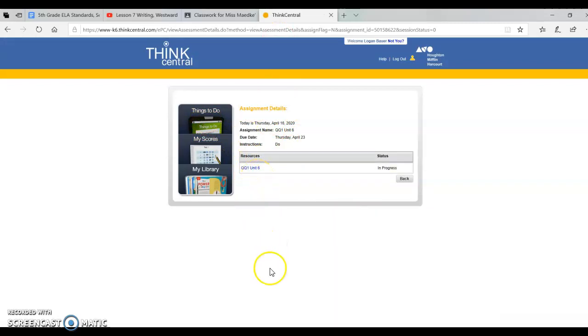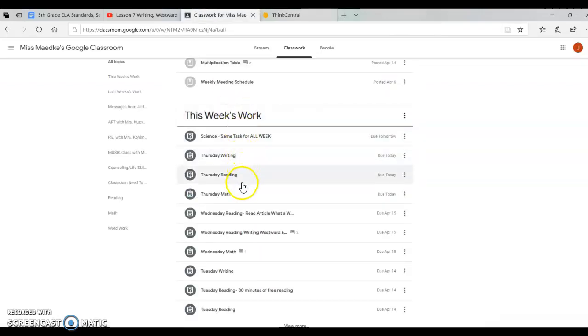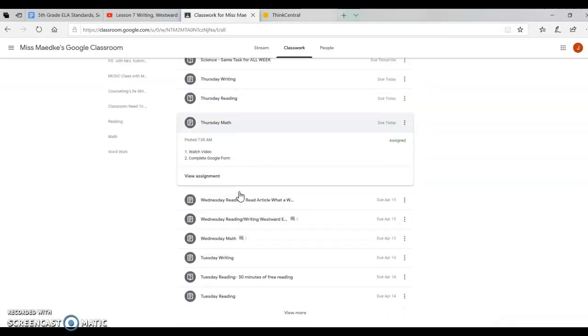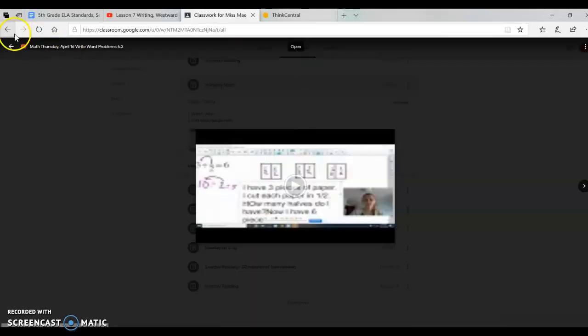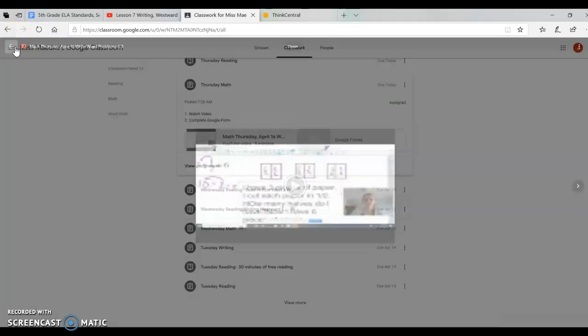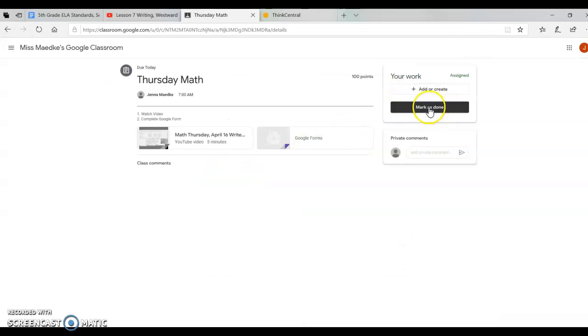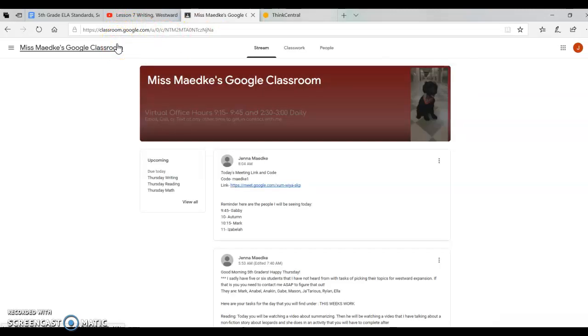When you are done with that, then you are going to go into the math, and I'm going to use today's math as an example. I'm going to click View Assignment, and then I'm going to mark it as done. You can only mark your quick quiz as done if you've actually done it, guys, okay? You can't just mark it as done because you feel like it. So make sure you work really hard on that quick quiz.